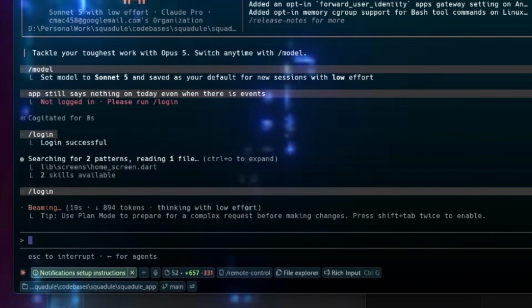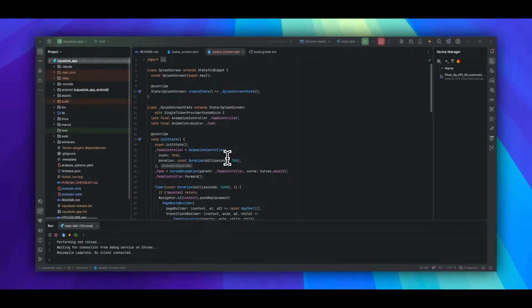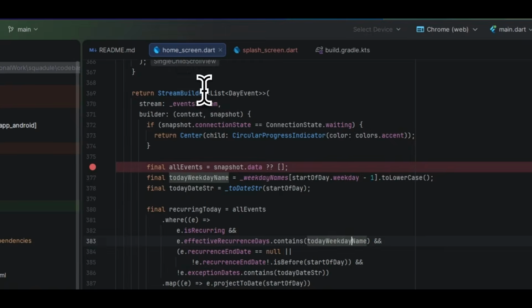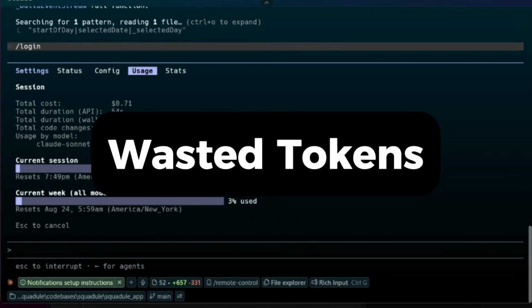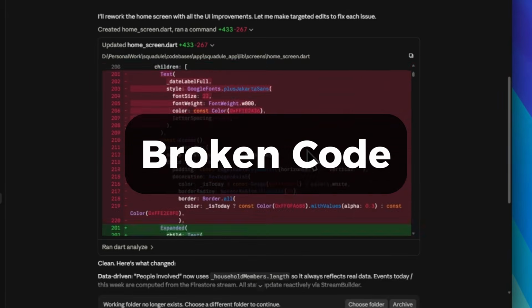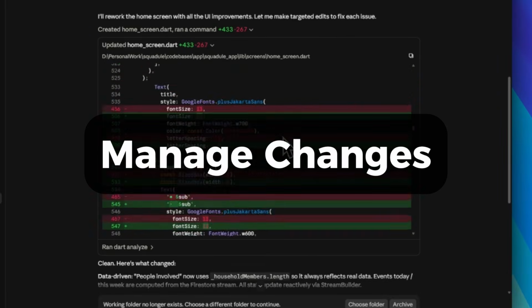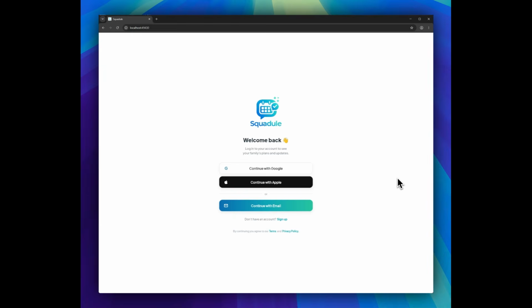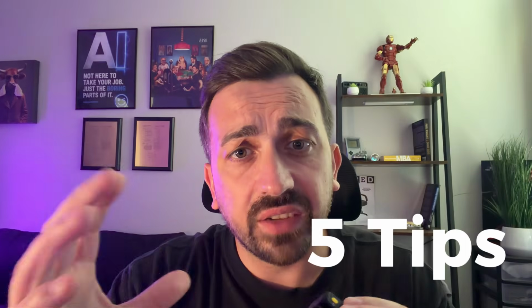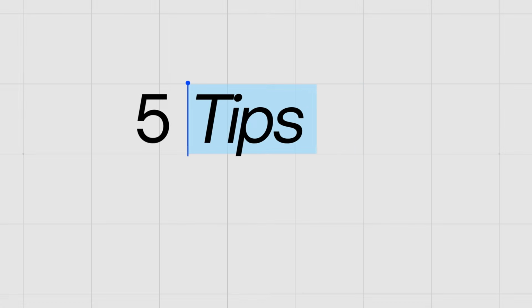Vibe coding has made it ridiculously easy to start building software, but it also makes it ridiculously easy to burn through your tokens, break your project, and have no idea what the AI has changed. After building projects with Claude Code and Codex, here are 5 tips that I use to make my vibe coding more effective.